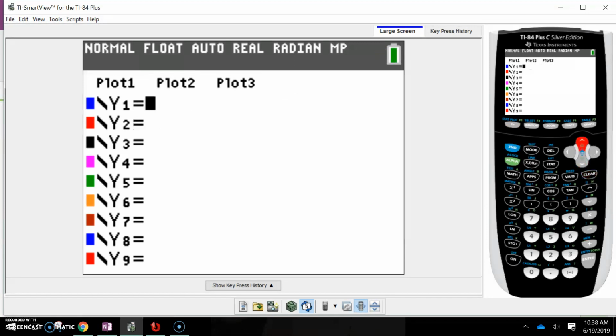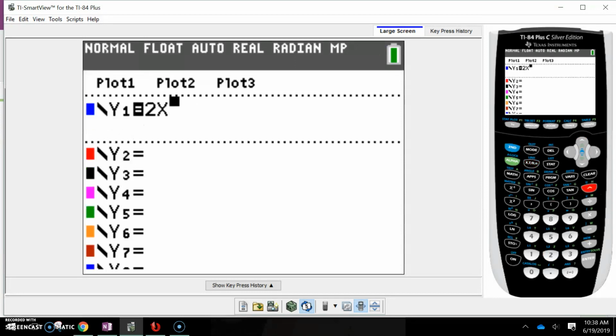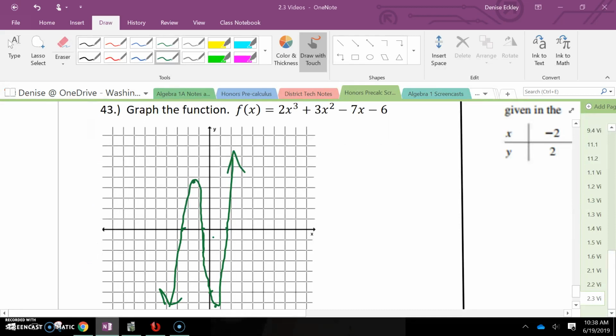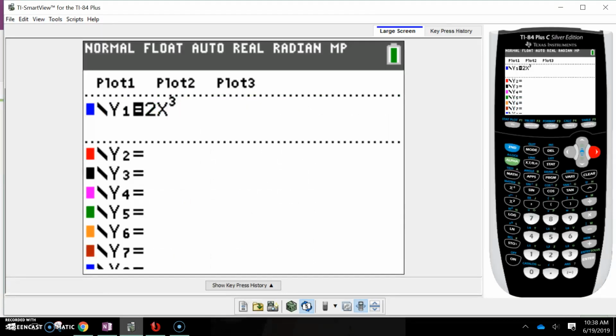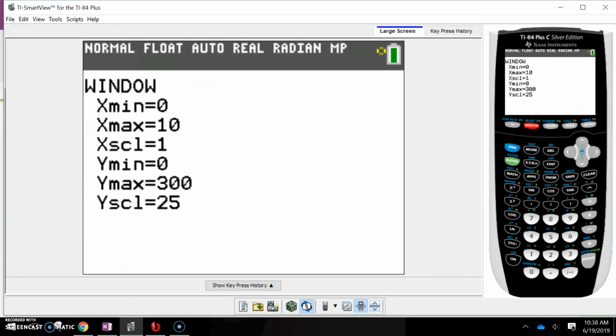Now if you're going to do this on the 84, just to get us started, let me go ahead and put the equation in. So we have 2x to the third plus 3x squared minus 7x minus 6. And now I'm just going to adjust my window.